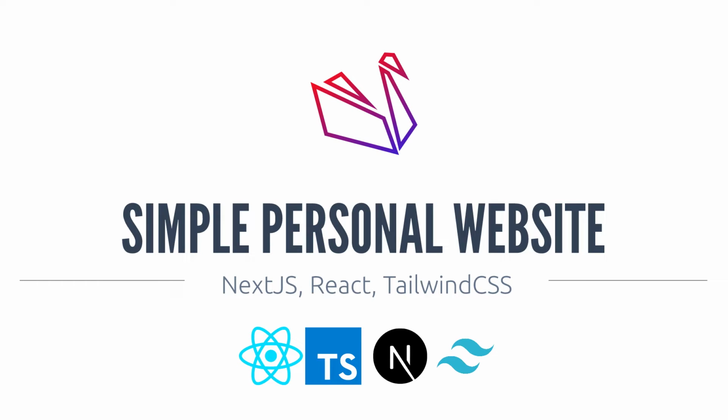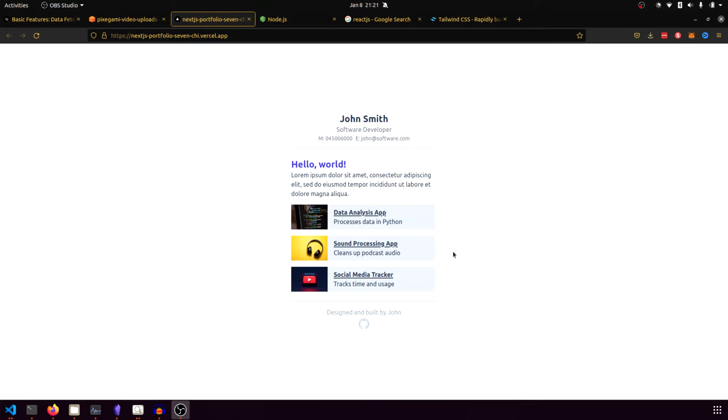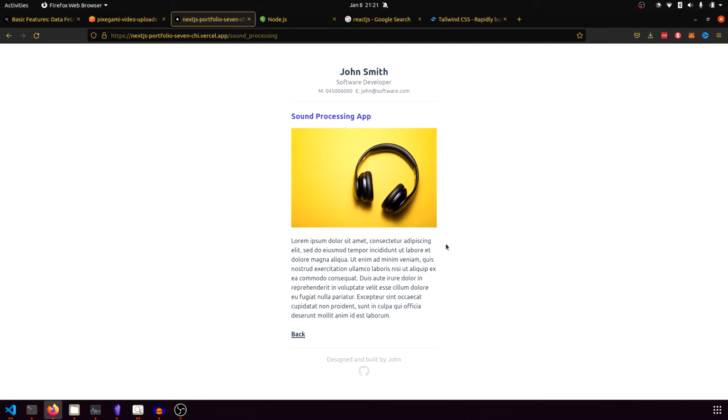Welcome to this tutorial. In this project, we are going to build a simple personal website, almost like a one-page portfolio, using React, NextJS, and TailwindCSS. The finished product is going to look like this. It's going to have header and footer elements and some content in the middle, and little project cards with thumbnails that we can click through to another page.